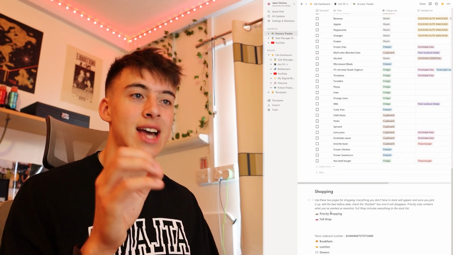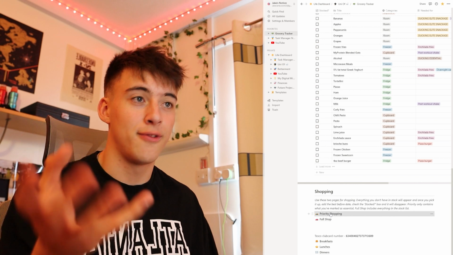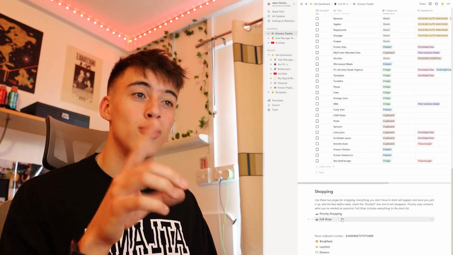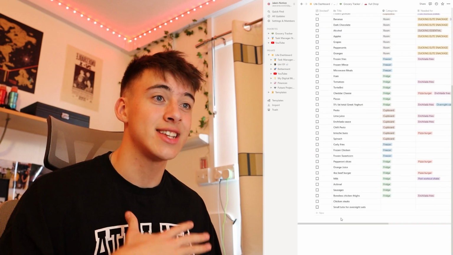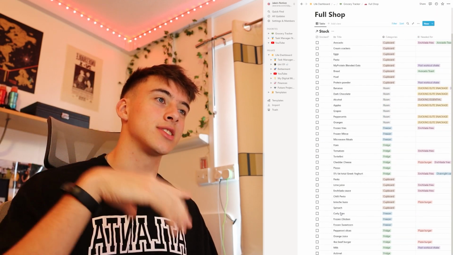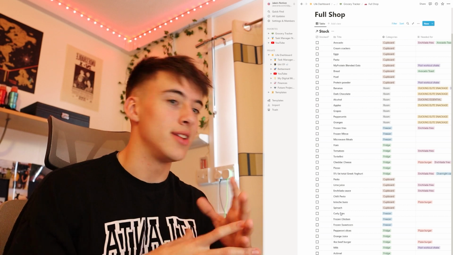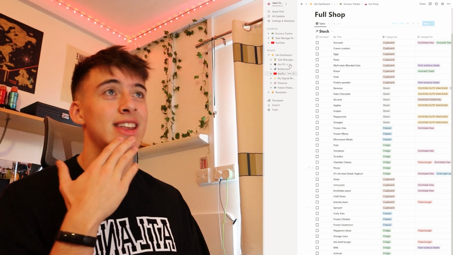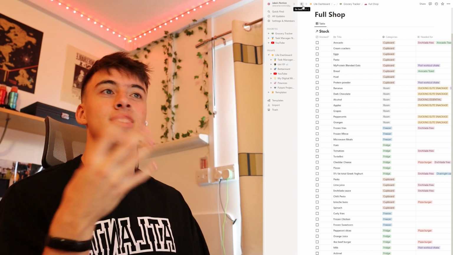just scroll down to the shopping tab, and then you can either do a priority shop or a full shop. Priority shop is just all of the essentials that you need to get in, and then the full shop is everything that you've got on your stock list that you don't have in stock. So you can go through and just add all of the things that you might want, and then anything new or anything you're feeling like trying, you add to this list, and then next time it will come up in the full shop and you can decide whether or not you want it.